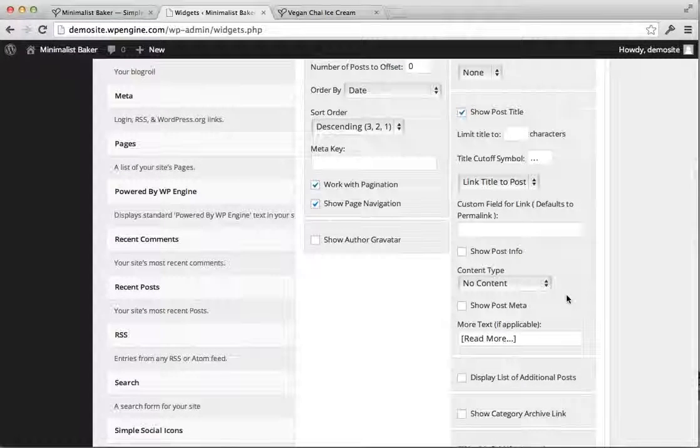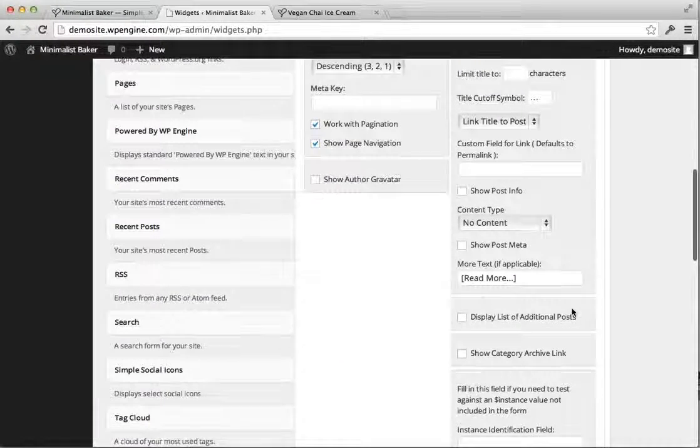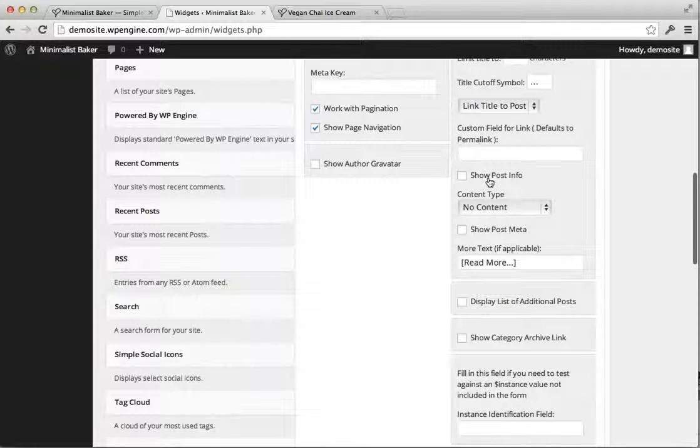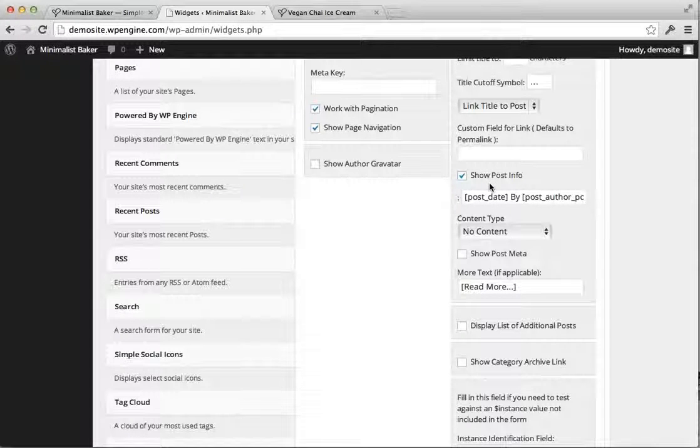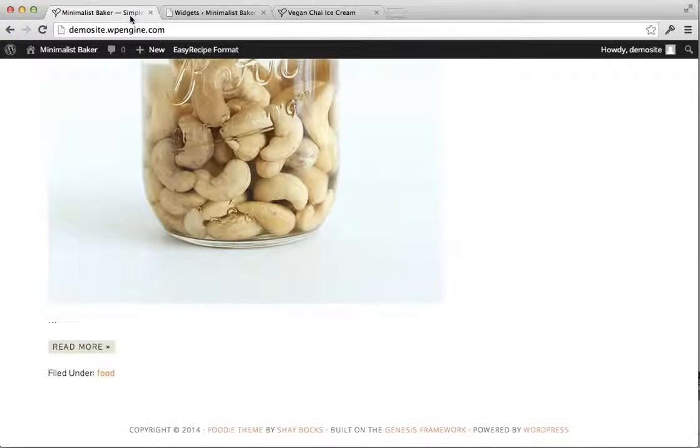This works as long as you have a featured image for all of your posts. It'll work for the other ones, but I'll show you here in a bit how it doesn't actually look so great if I don't have a featured image. I'm going to click show post info and meta again, and just click save. And let's go back to our home page.